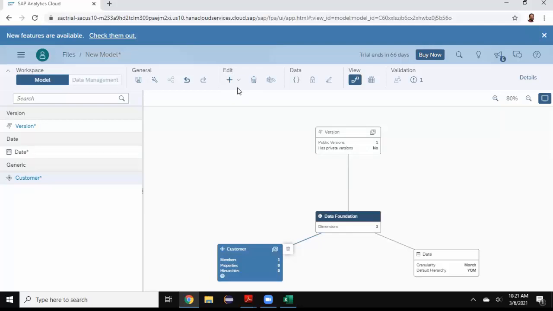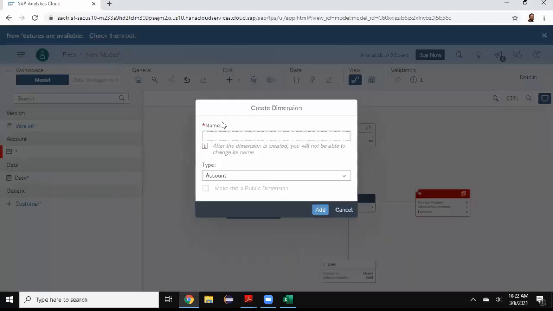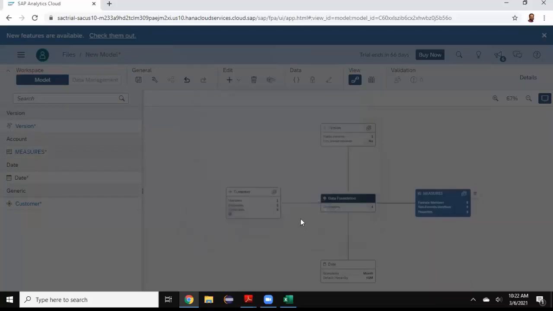And once you finish all these dimensions created, then you're going to save it. In order to save the model, you need one account dimension as a mandatory requirement. So you're going to choose that. I'm going to create one just for the purpose of saving the planning model. I'm going to call this measures, and I'll say account dimension, add.